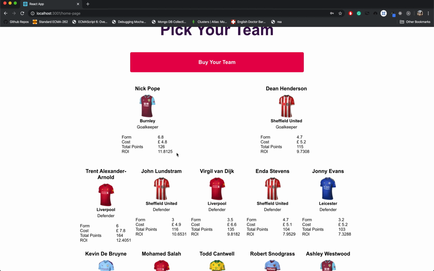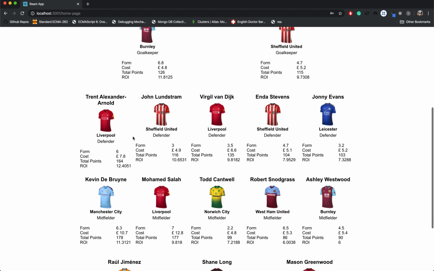I'm hoping in the future I'll be able to add another button, which will then pick your first 11 for each week, because obviously here we have 15 players.